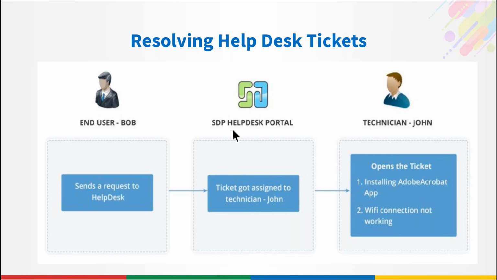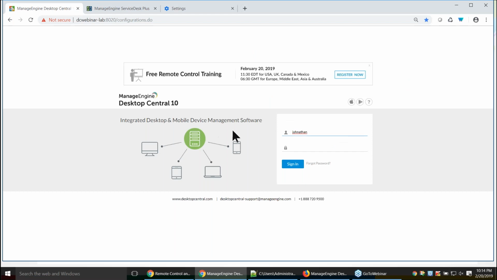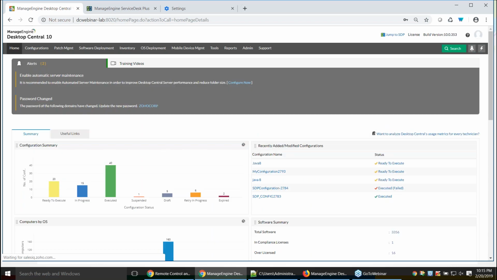Let's see how John is going to use tools in Desktop Central to assist him. So let's assume myself as John. I'm going to show that live here. I'm logging in as John, as Jonathan now. Okay, so I have logged in as Jonathan, as John now. So now I need to help the end user Bob regarding his queries. First I need to identify the computer that Bob is using.